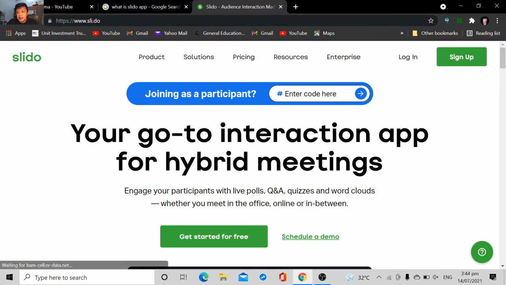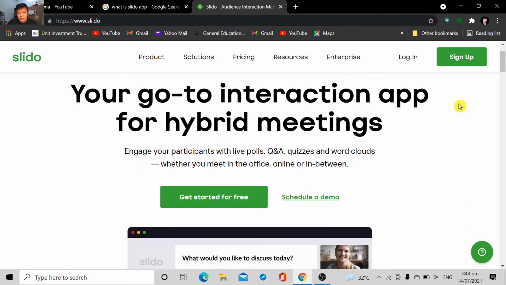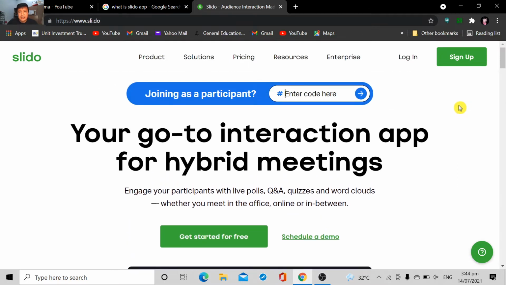And then here, you will be prompted to sign up. Since I already signed up, what you need to do, if this is the first time that you're going to use Slido, is register by providing your email address and a password for your account. It is as easy as that. Provide an email address that you want to use and the password that you're going to use for your particular Slido account.